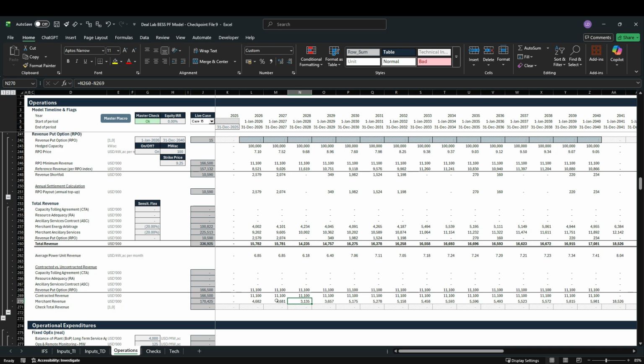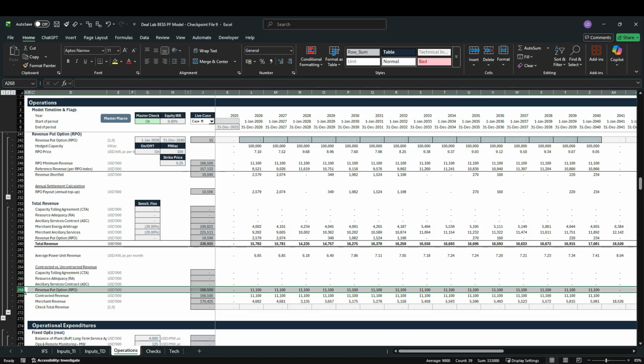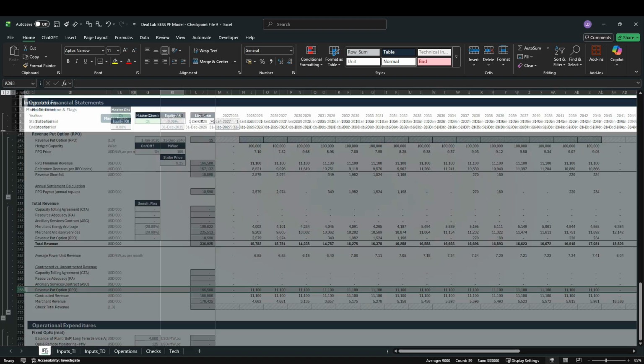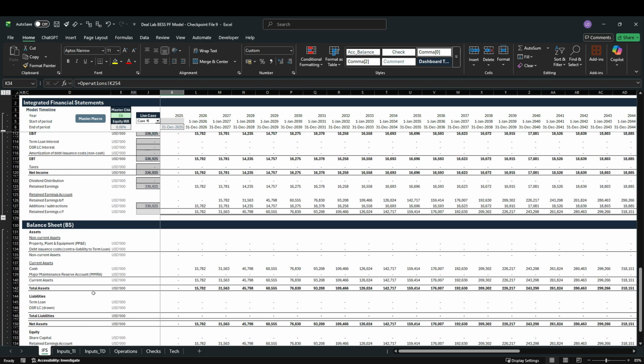And as you can see, the revenue put option effectively gives us a contracted revenue floor on top of the merchant stack, which is the reason why lenders like a fully merchant structure that's covered by an RPO. They can treat the floor as a contracted cash flow while equity still keeps the potential merchant upside. And with that summary in place, we should already start seeing the first numbers in our integrated financial statements populate.